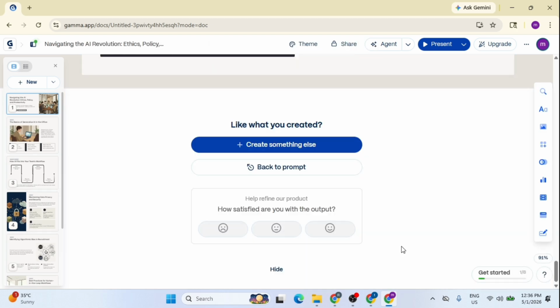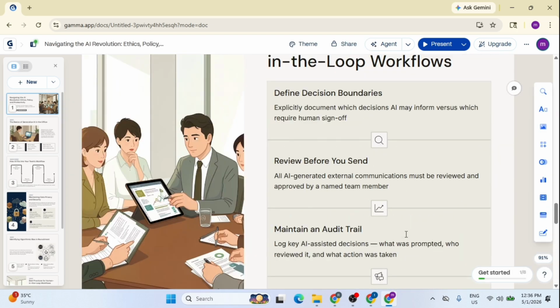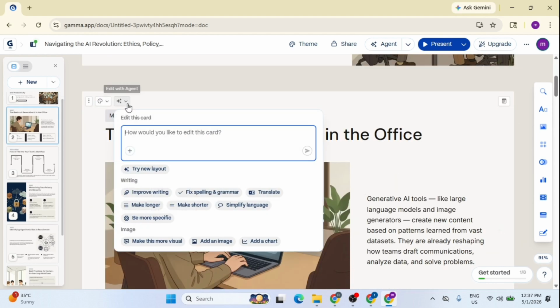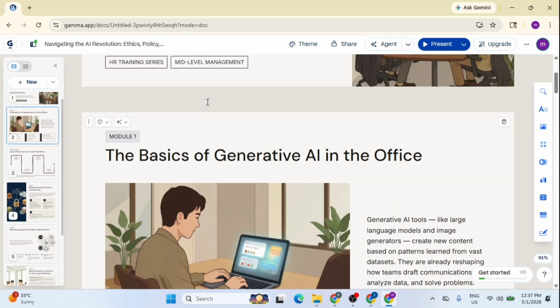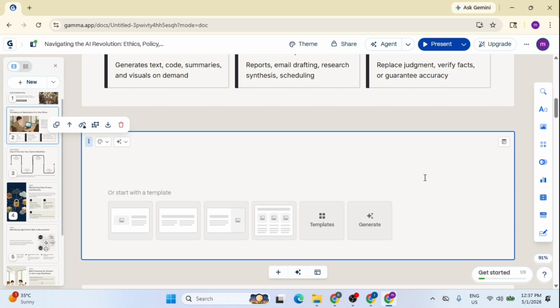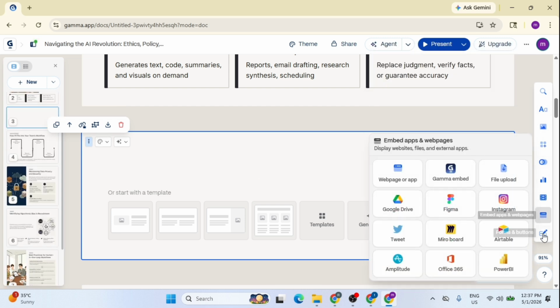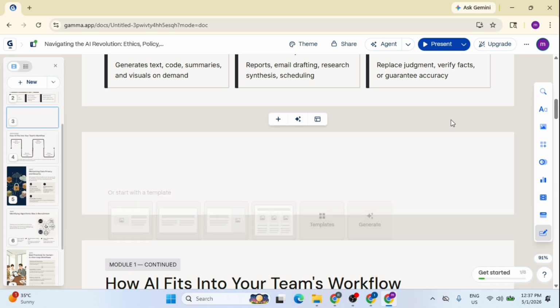Now that the generation is finished, I can scroll back through to review everything. From here, I can start changing the content, editing the text, or adding more slides. I can also use the AI agent and the toolbar on the side to adjust layouts, add images, or include new blocks to customize the training exactly how I want it.